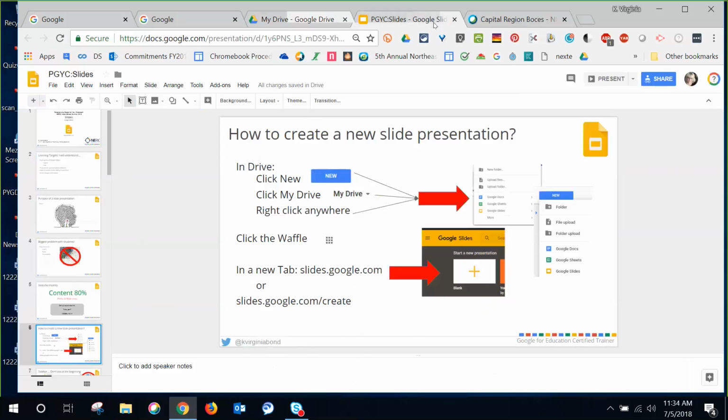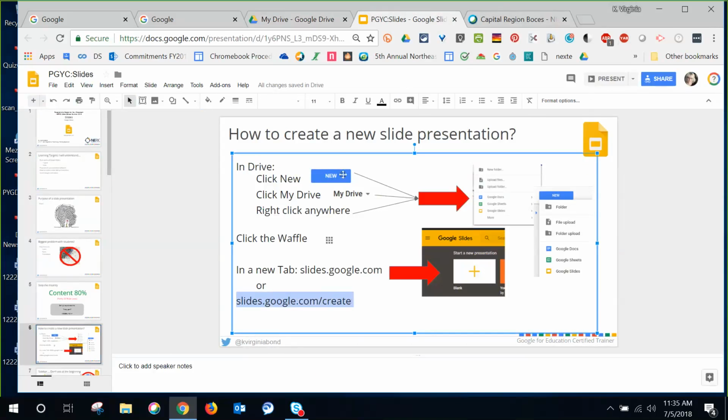Now, if you have watched me ever put in some components, we can also go to the waffle, and we can click on Google Drive, Google Slides, then click Slides again, and then click blank. Or you can open a new tab, and you can type in slides.google.com, then click blank. Or if you've noticed me creating these, sometimes you see me use this format right here, which is the one that I like the best, slides.google.com/create. As soon as I do that, it tells me to create a new one.